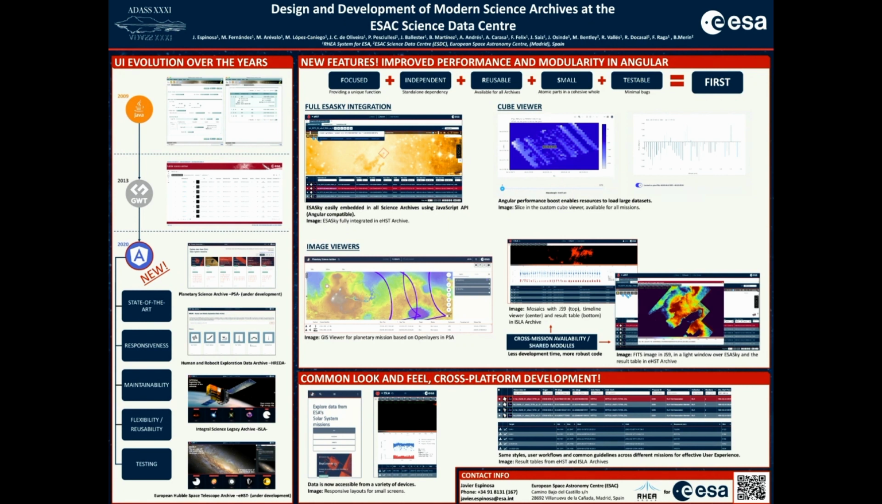We will also show you the benefits of choosing Angular through some examples of the amazing new features we have already implemented in our science archives, such as our data and image viewers for different sources, our ESA Sky fully integrated in Angular, and of course, improvements in user experience.